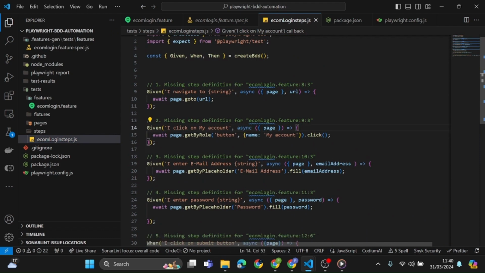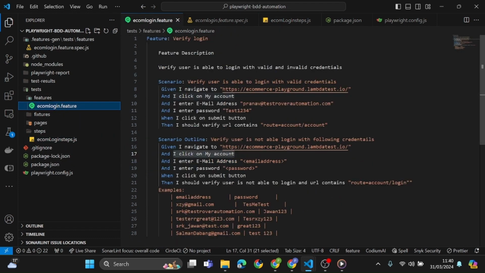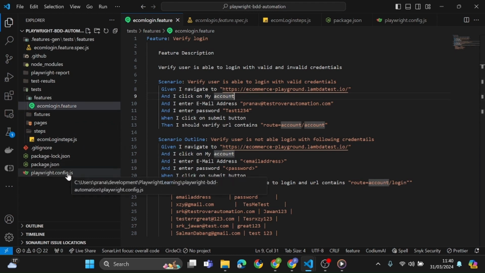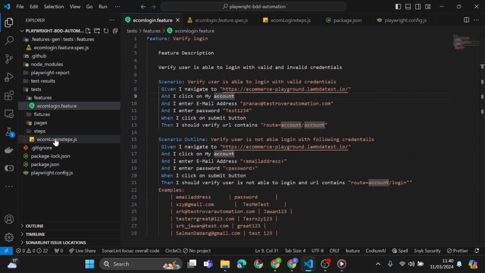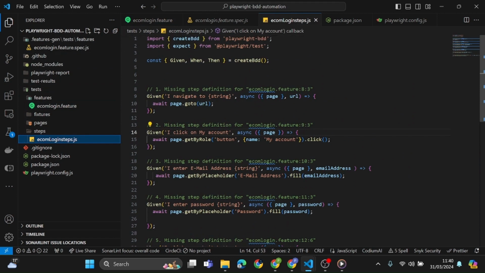Just for your prerequisite, in the login feature, this was hybrid. My account was hybrid, I had given it in double quotes, but just to get it from the page object model, I have defined this particular statement as my account only. So this is no more hybrid here. Everything looks fine. Go back to our steps.js. So let's do the page object model.